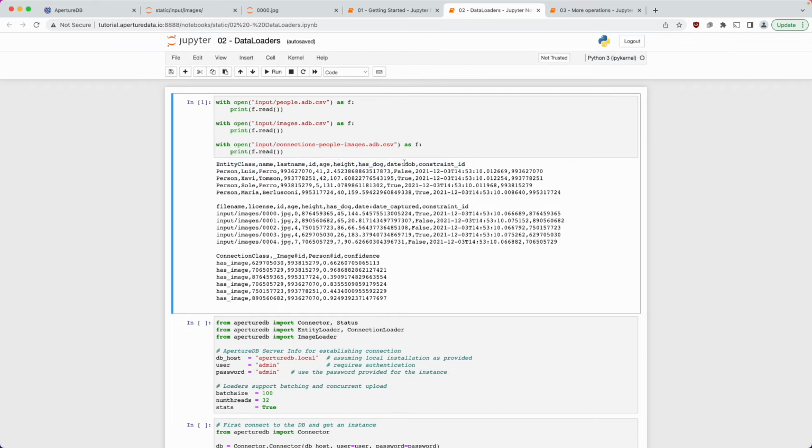So what we're going to be doing is adding 4 objects of the type person with the specific properties of name, last name, ID, age, height, a flag indicating whether or not that person has a dog, and a date of birth. And we're going to be doing some conditional add based on the ID of the person. We're going to be covering that in detail later on.